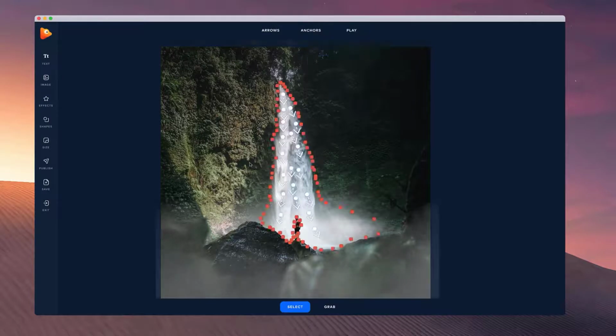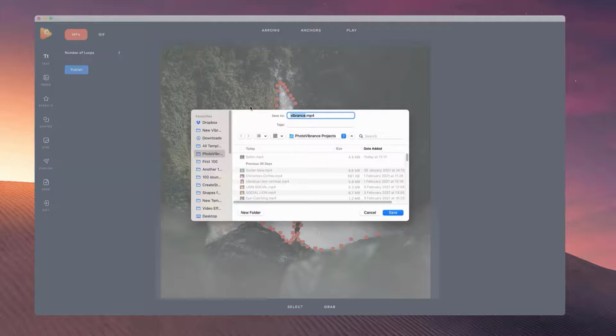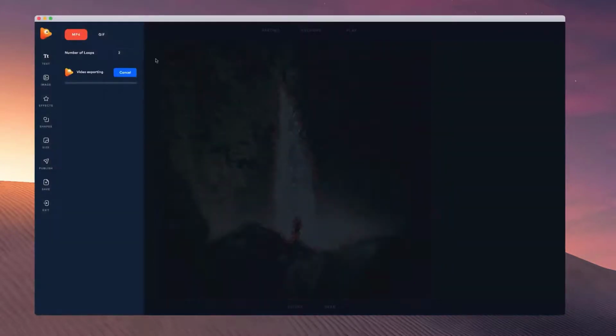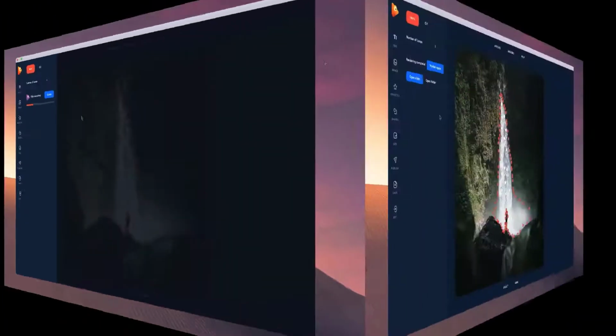So once you're ready and you're happy with your image, what you can do is go to the publish button over here. You can select whether you want it to be an MP4 or a GIF image. I'm going to go with MP4, and let's just set it to 2 loops and click on publish and give it a name. So let's call this one Waterfall. And you'll be able to see that image will start exporting, and once it's ready, we can go view our animated image.